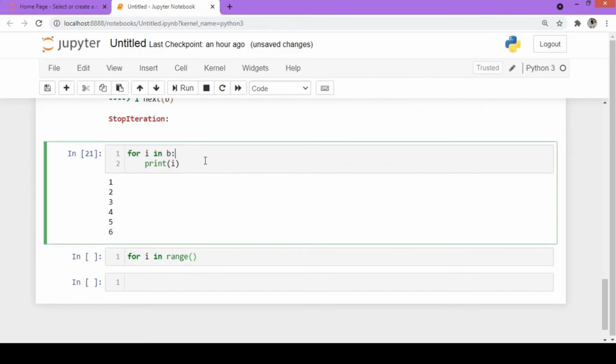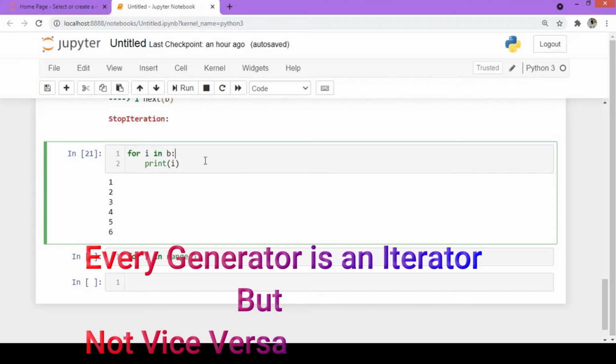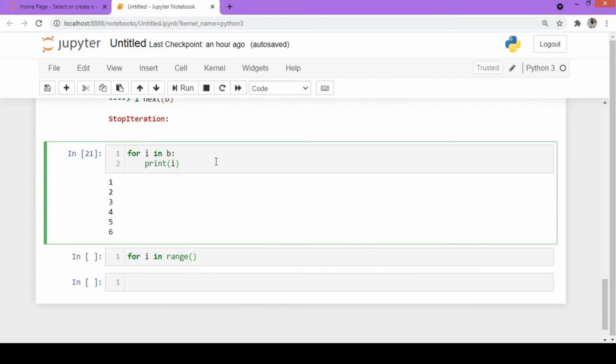Now let's understand the generator. There's only a little bit of difference between an iterator and a generator. A generator is also an iterator, but an iterator is not a generator. So what's the use of this generator? The usage is the same.